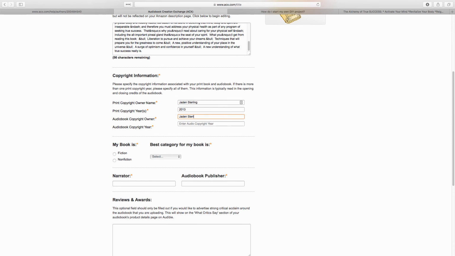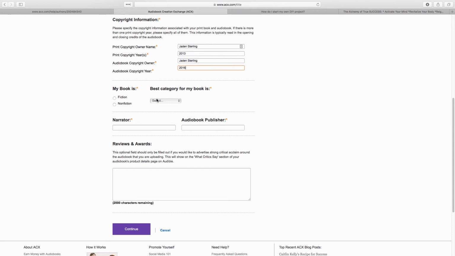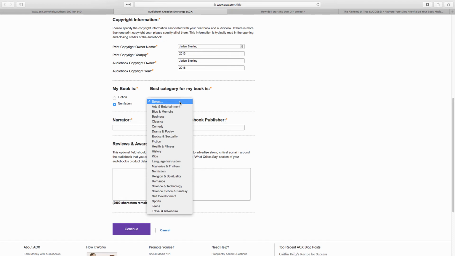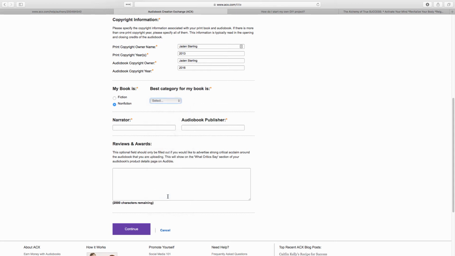So what you're doing now is you're inputting the year of the copyright of your book, and then the audiobook copyright year. So I had a lag in between the recording of my book. My book is nonfiction. Okay, so here you go. You pick the category now. And you get to drill down into essentially what the main category is for your book. Mine is self-development.